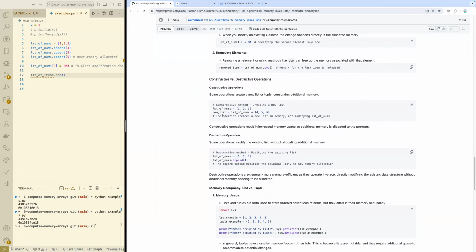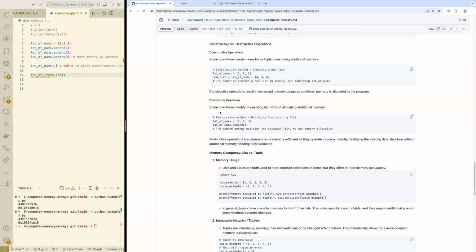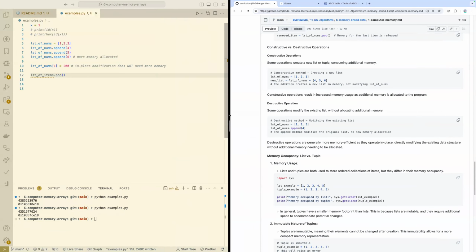I just want to pause and check in and see if folks have any questions before we keep on rolling. Okay, awesome. There's a little more ground I want to cover, and then we'll pause and switch gears and look at linked lists.